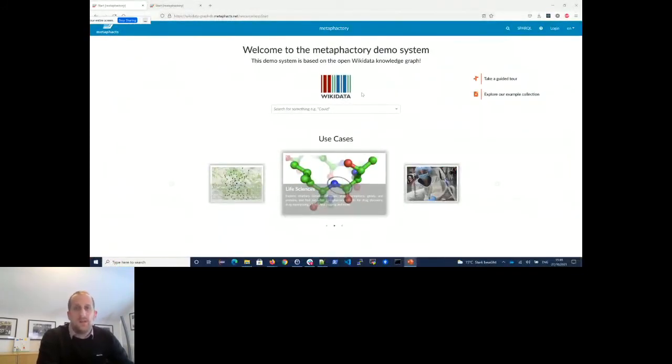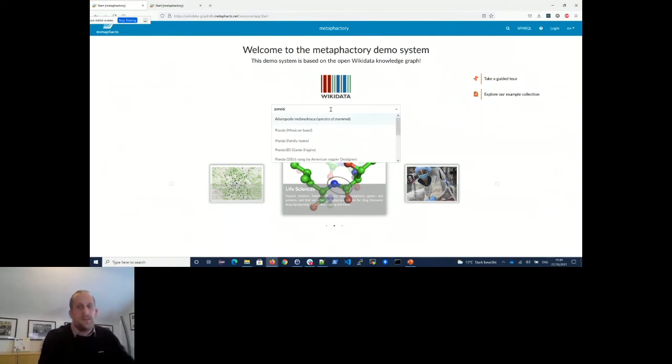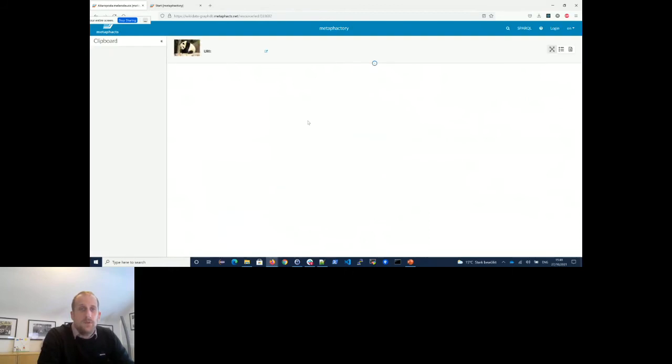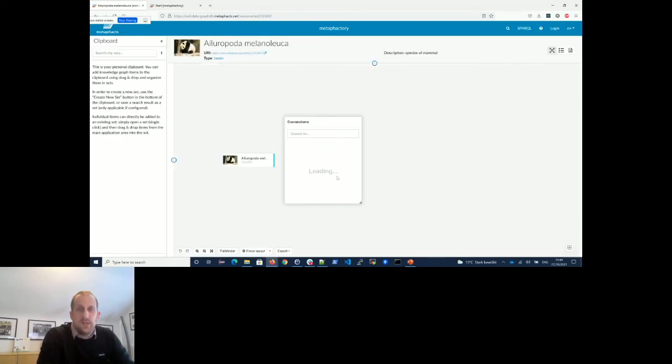So this is, for example, a demo system that we have set up on Wikidata. This is running on top of GraphDB, and you can just use that to explore the Wikidata dataset. So we have simple search interfaces where we can search for panda, and we see there's not only the species of mammal, there's also a Mexican band called Panda. Panda is a family name. There's the Panda 3D game engine. But we are interested in the animal here.